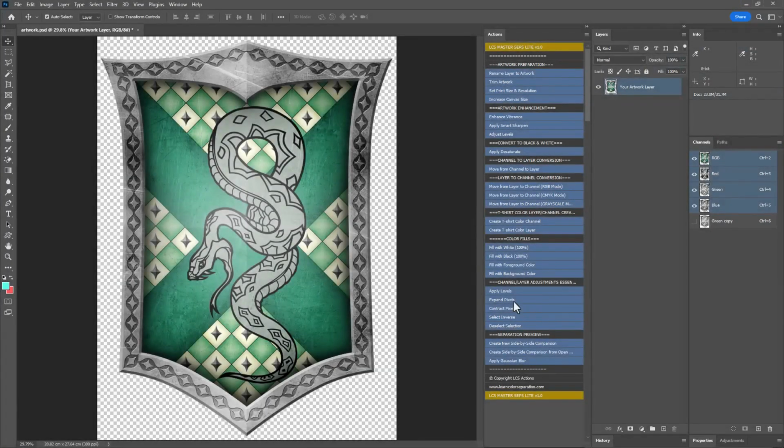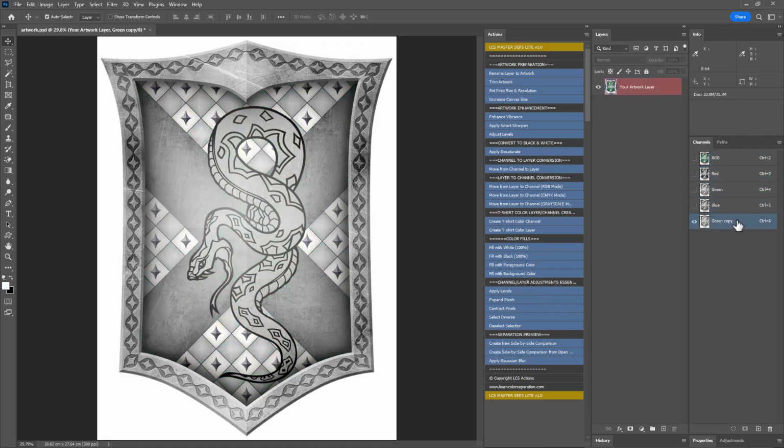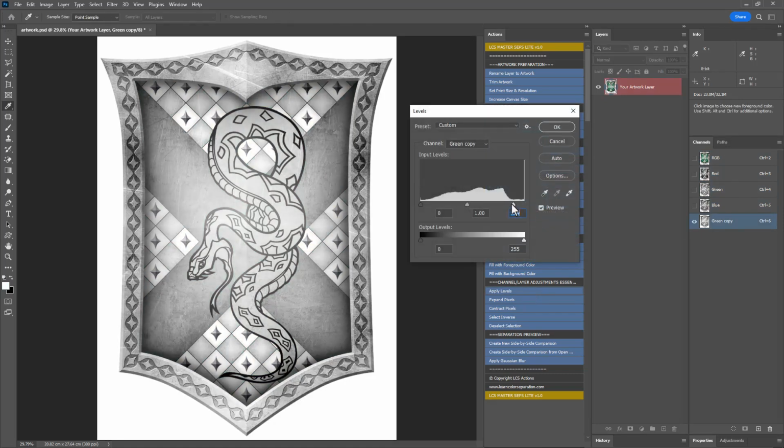The next set of actions are the channel layer adjustments essential actions. The first action, apply levels, opens the levels adjustment. I'll select this green copy channel and then run this action, apply levels. Adjust it as required and hit OK.